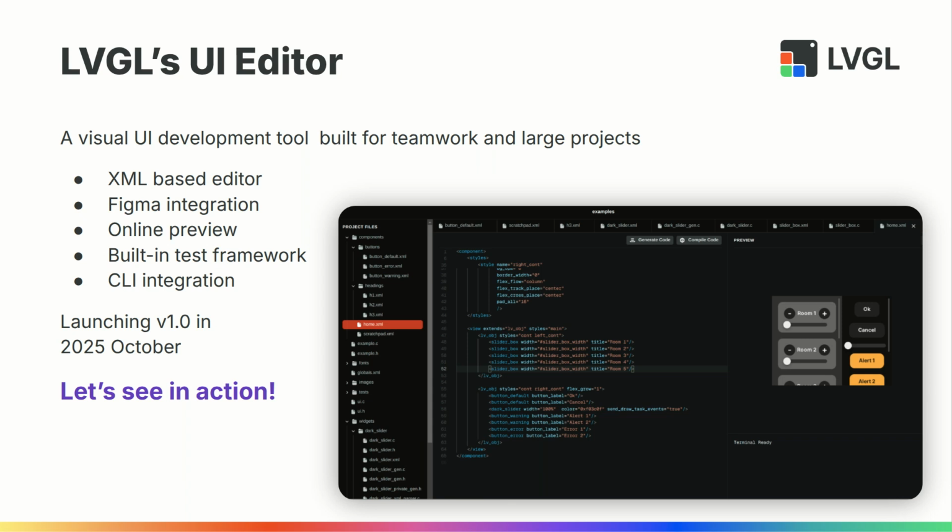It's not a typical drag and drop tool, but an XML-based editor. It's more like creating a web page. As you edit and type your XML tags, you will immediately see the result. And there are a lot of tools to make UI implementation for embedded systems easier. We have a Figma plugin.